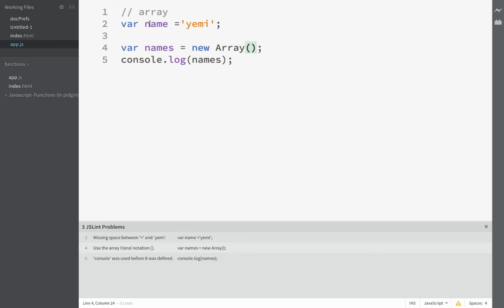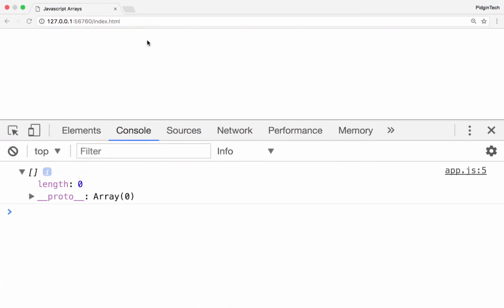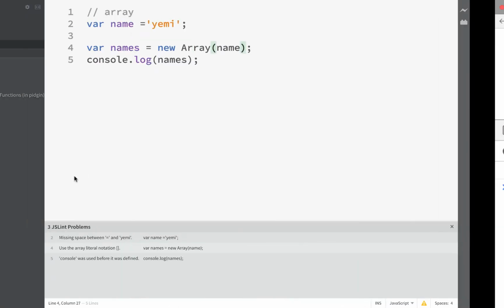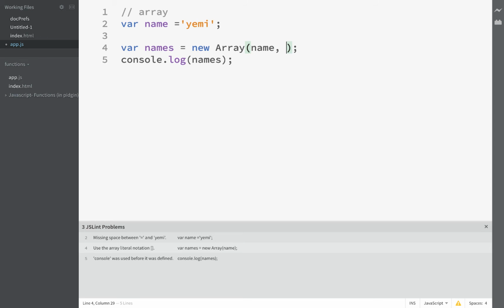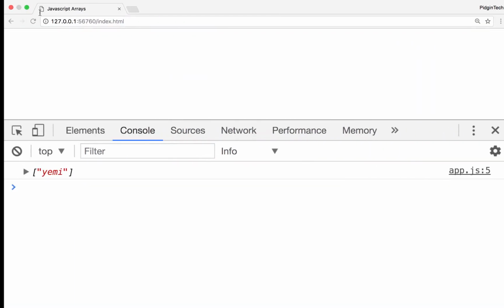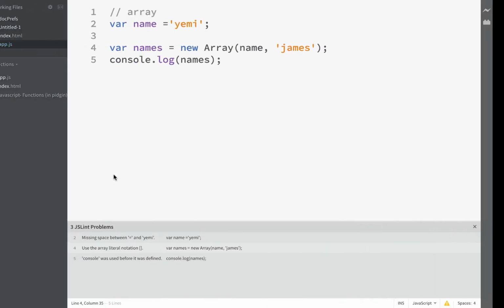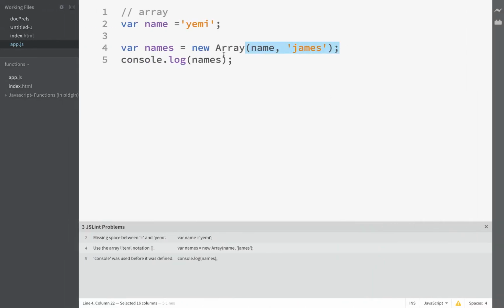Now I can put the variables inside this array. If we refresh, you will see that you have Yemi inside. I can even add James on this line, and if I refresh, you will see James. You see James, so it contains all those names. This is one way to define an array.